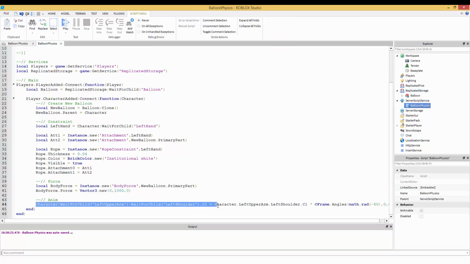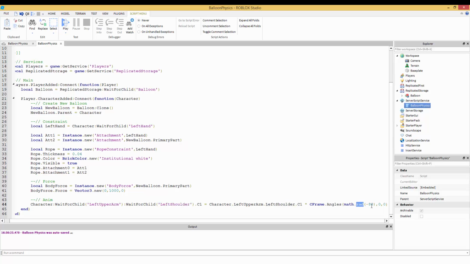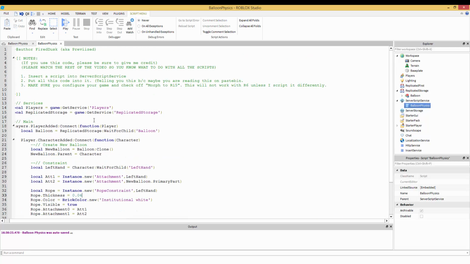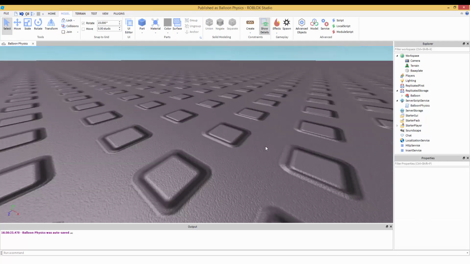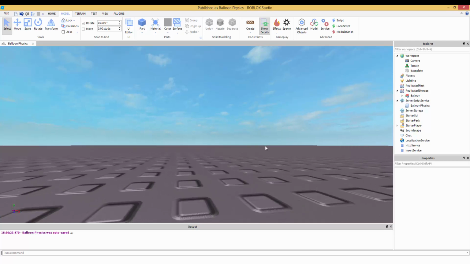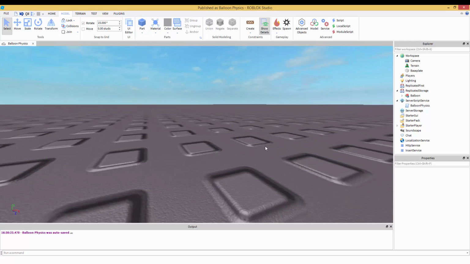Now also this is a little animation. We're rotating one of the joints, and we're rotating it 80 degrees, or negative 80 degrees. That's all we're doing. So the numbers you can mess with are this negative 80, the 1,000, and also the rope thickness. I made it look more like a string. So I did that number, and that's about it. Of course you can mess with the whole code. If you actually do make a game with the physics, please give me credit. I would appreciate it.